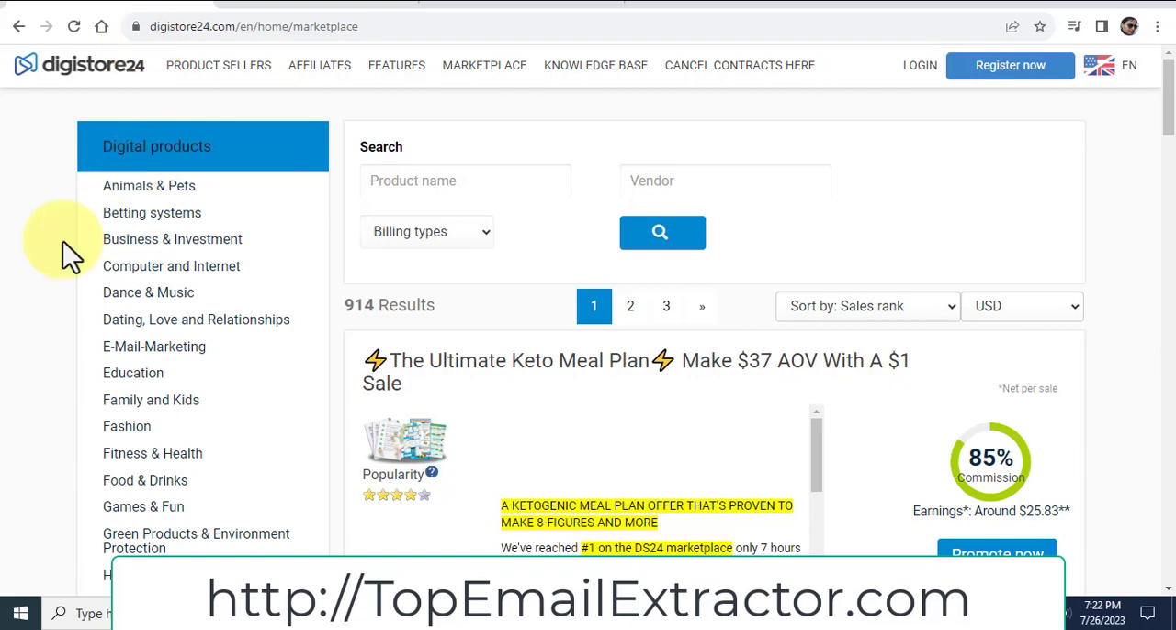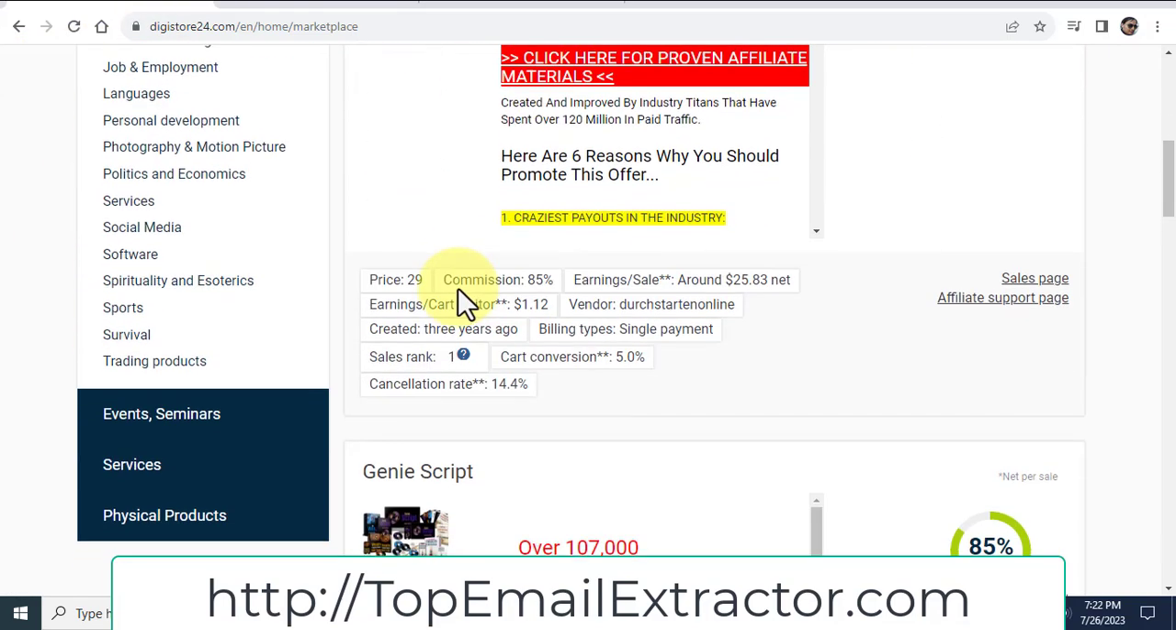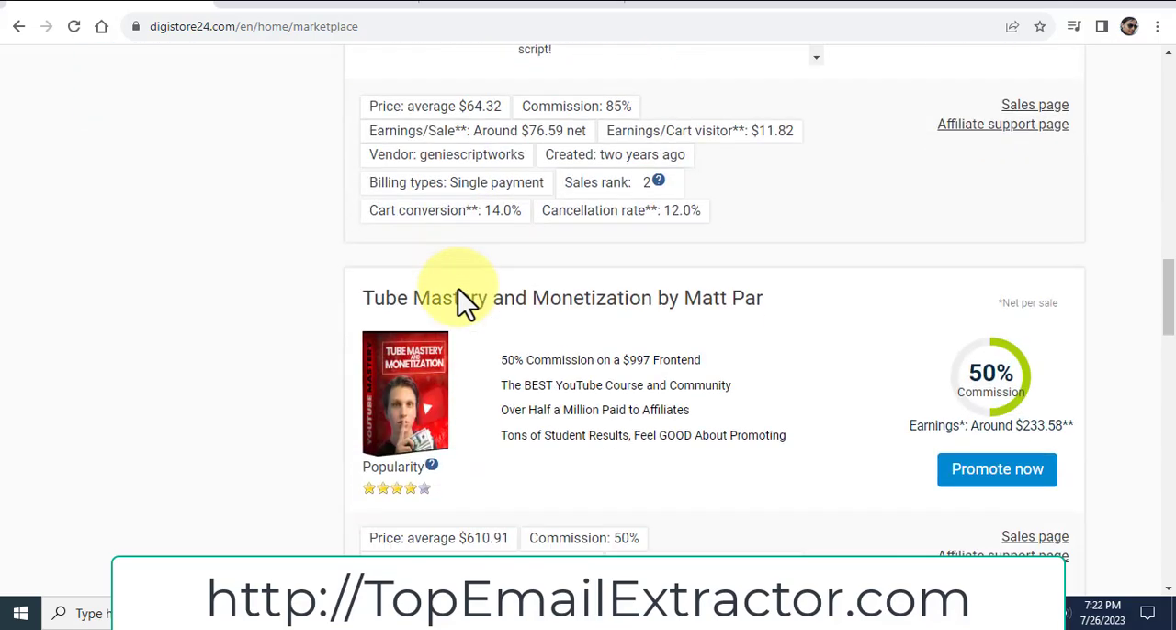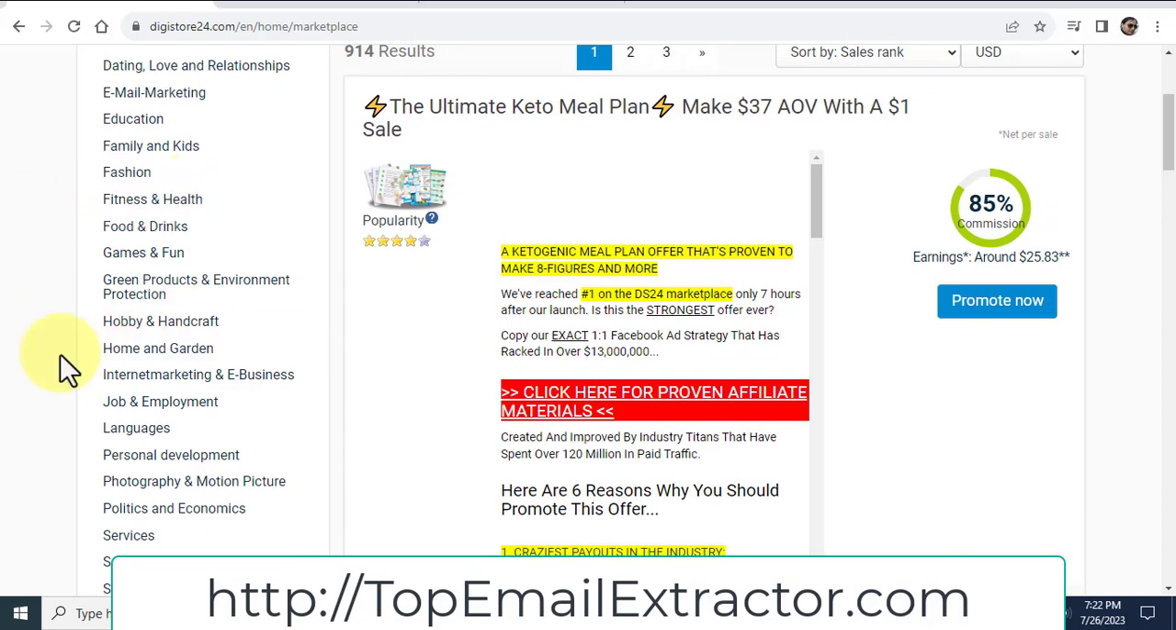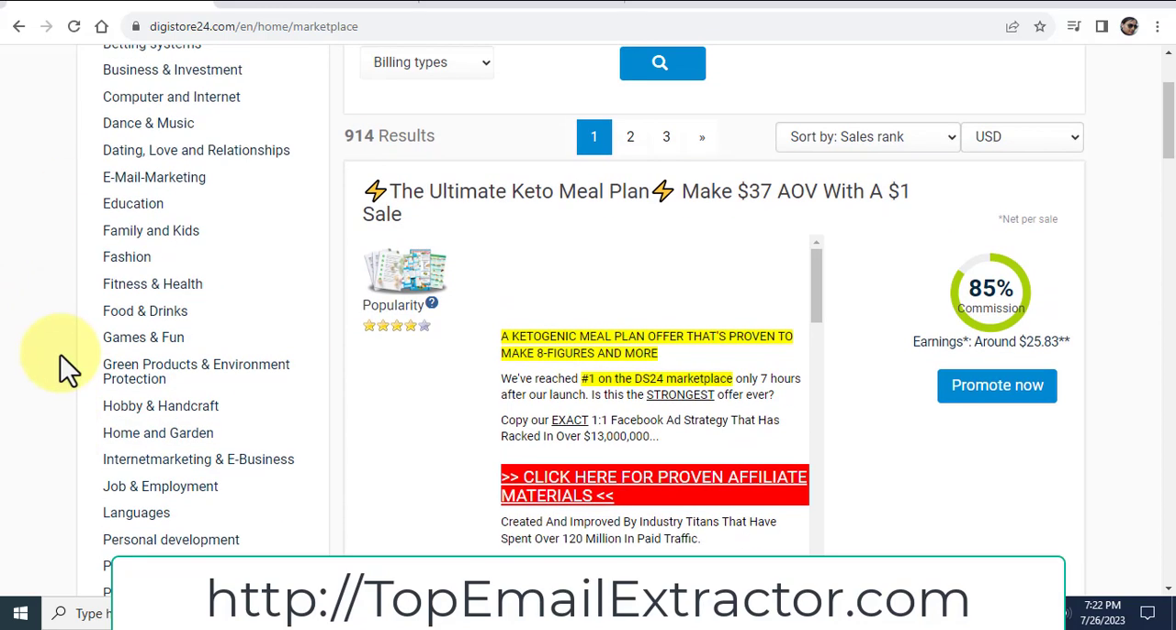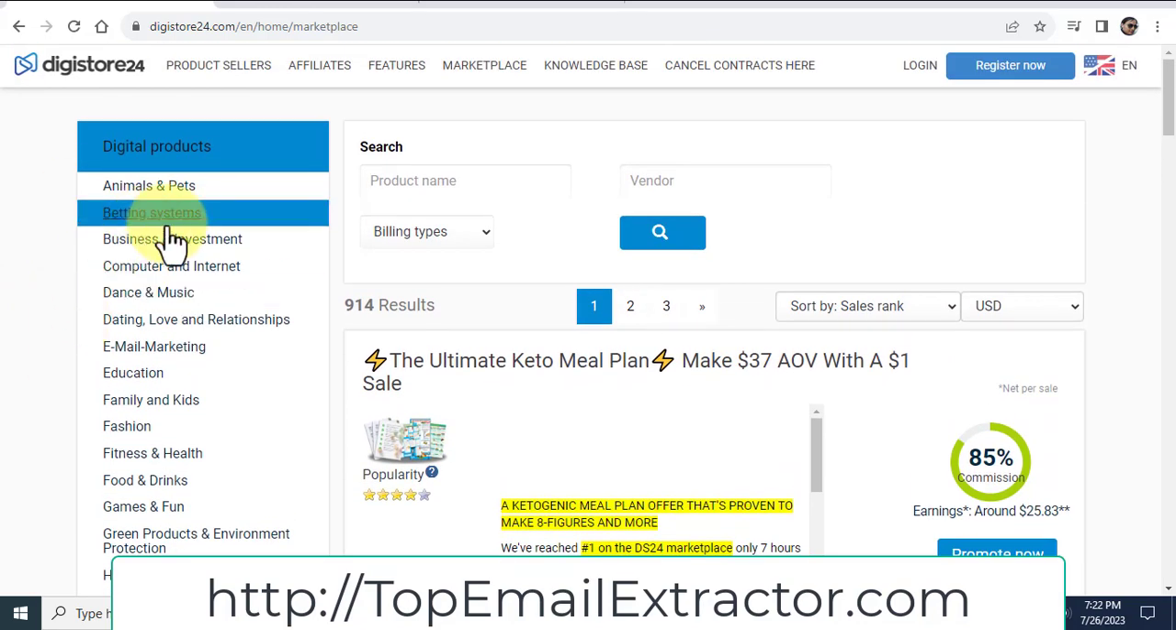Another site, Digistore24, is where you can also find lots of products which you can promote and make a good commission. You can go with any niche, whatever niche you want. Suppose you extracted email addresses of restaurants in New York City or some other country. Once you extract those emails, maybe you want to provide services, whether you want to provide a service related to websites.